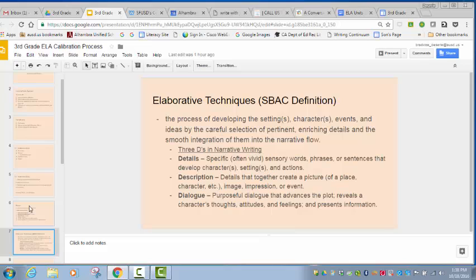And elaborative technique in narrative. SBAC defines it as developing setting, character, event, and ideas with the selection of pertinent, enriching details, integrating them smoothly into the narrative flow. They highlighted 3 Ds: details, description, and dialogue. So that's what we want to hold in mind for that second development and elaboration rubric.